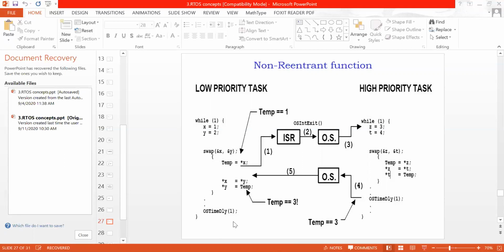So the objective of this low priority task is to swap the two numbers x and y, whose values are 1 and 2. At the end of the execution of this low priority task, my x value should be 2 and my y value should be 1. I think this is clear.